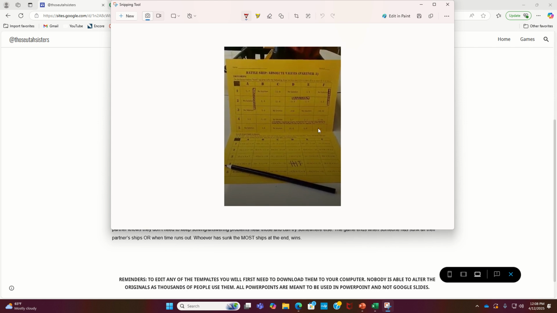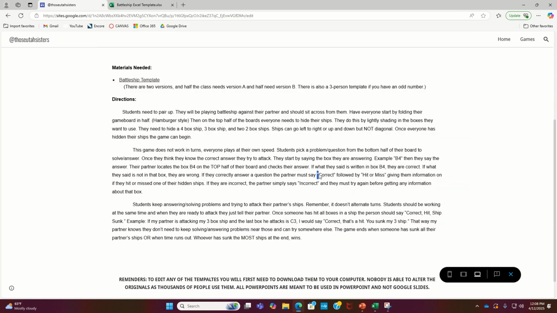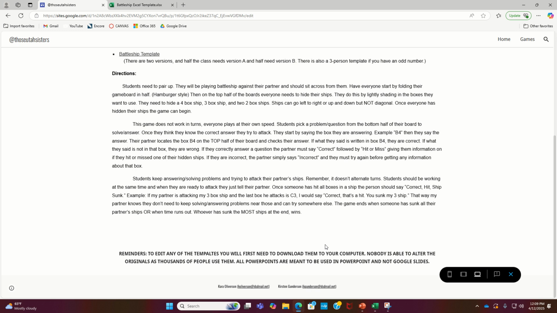So my neighbor looks at D4. If I get it correct, they say correct, and then they must say hit or miss, telling me if I hit or miss one of their ships. If I am incorrect, they just tell me you're wrong or you're incorrect, and then I need to try the problem again before I get any information about that box.